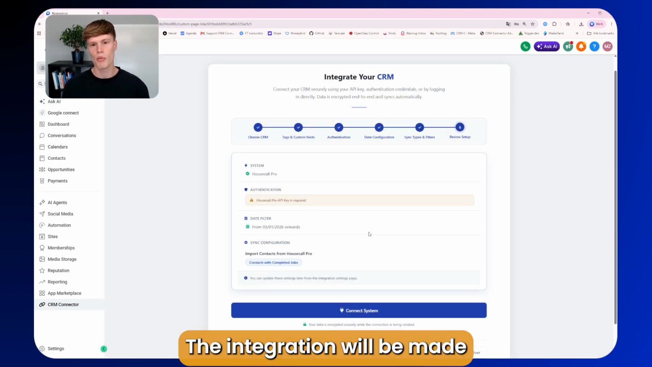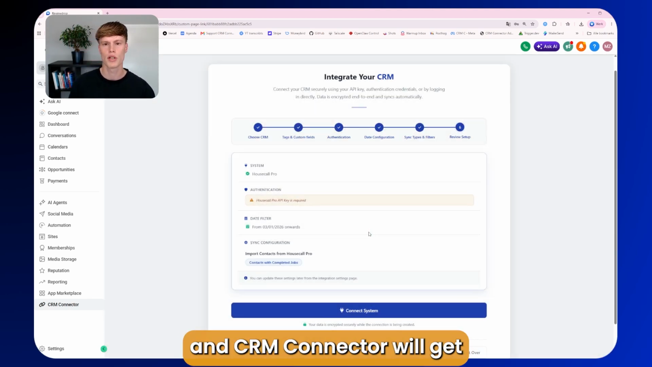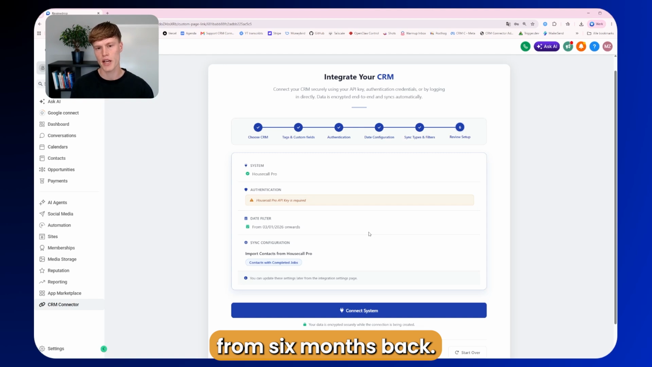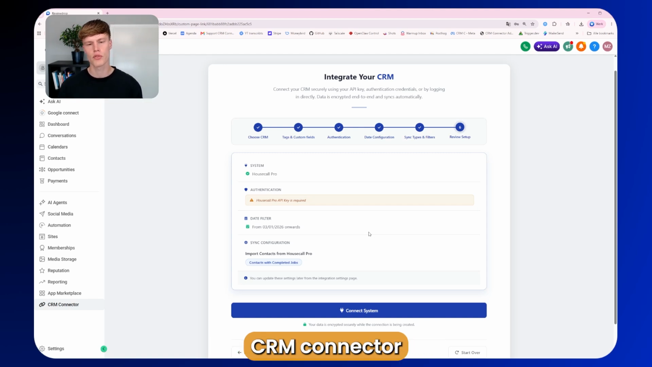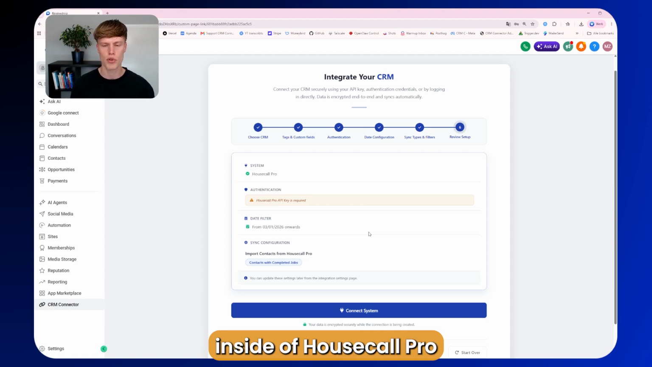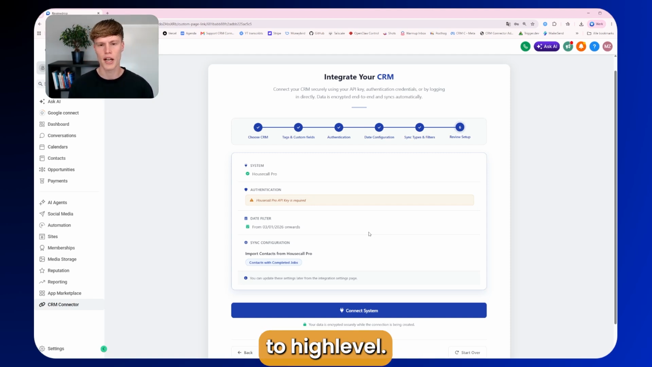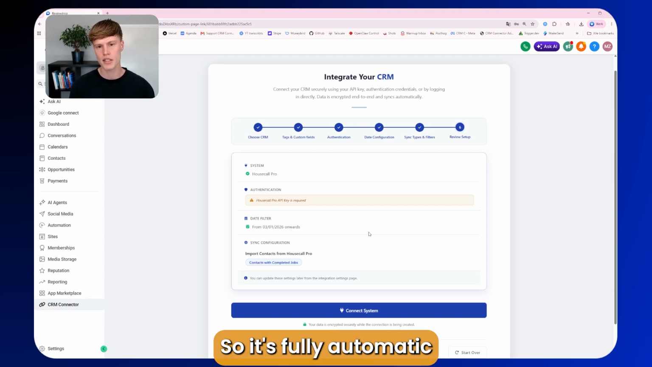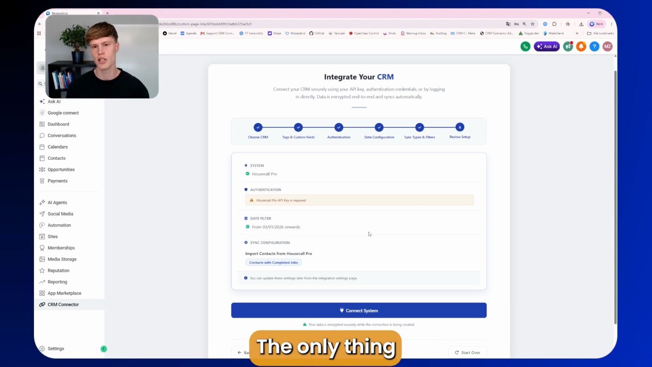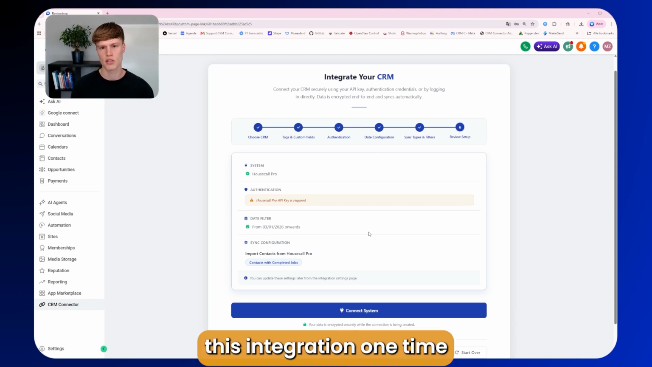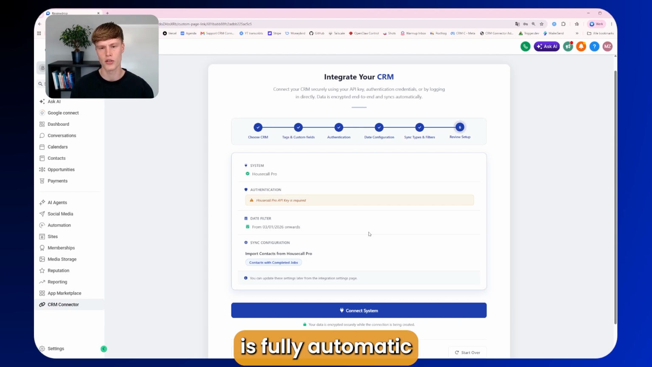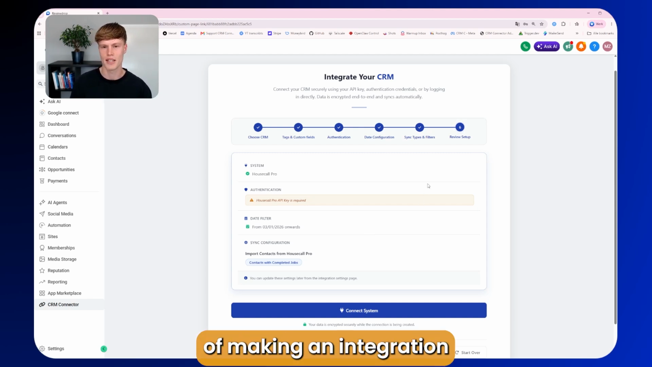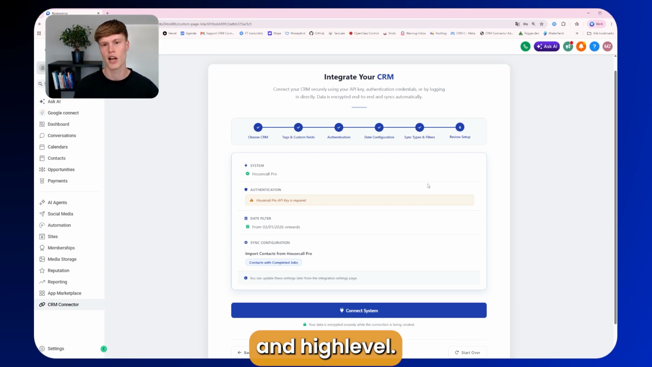The integration will be made and CRM Connector will get all the data from 6 months back. And also in the future, every 4 hours, CRM Connector will look for new data inside of Housecall Pro and then sync it to HighLevel. So it's fully automatic, and you don't have to do anything else. The only thing you will need to do is set up this integration one time, and then the whole integration is fully automatic and fully set up. So that's the whole process of making an integration with Housecall Pro and HighLevel.